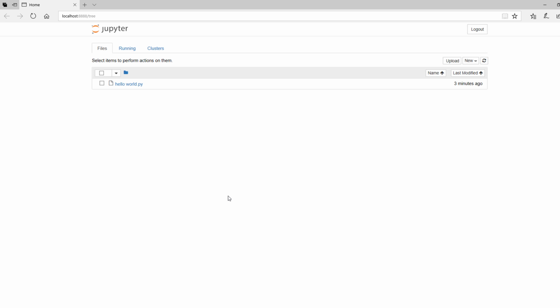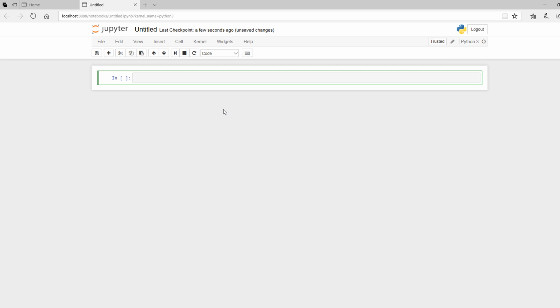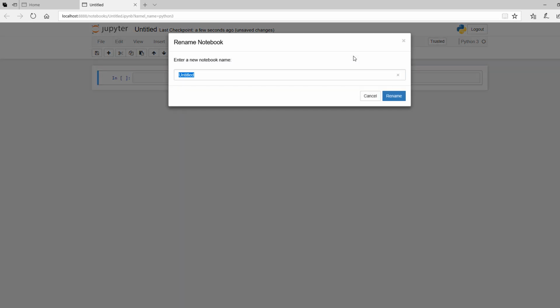So this is what a Jupyter Notebook looks like. It shows you the actual file directory. It shows you what is in there. You can upload a new file into this directory if you like. For our case, we're just gonna click new, and we're gonna create a new notebook using Python 3. So I'm gonna call this hello world.